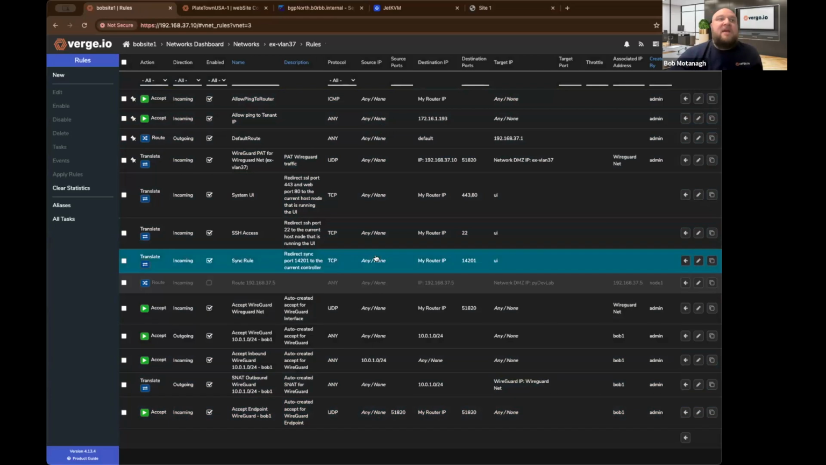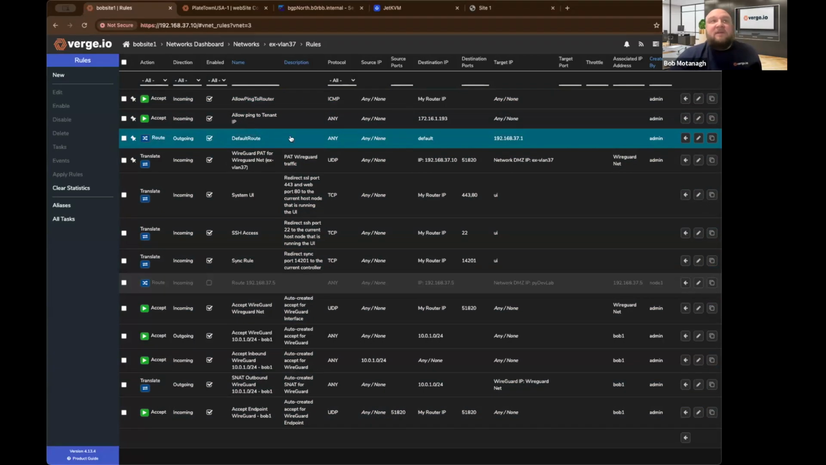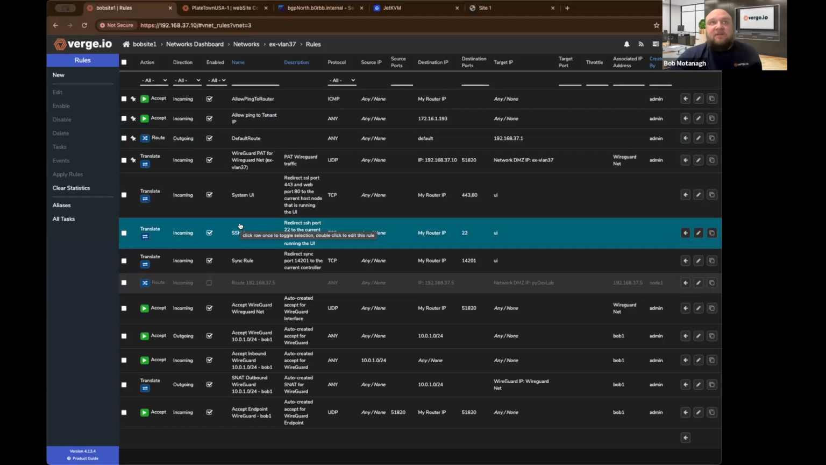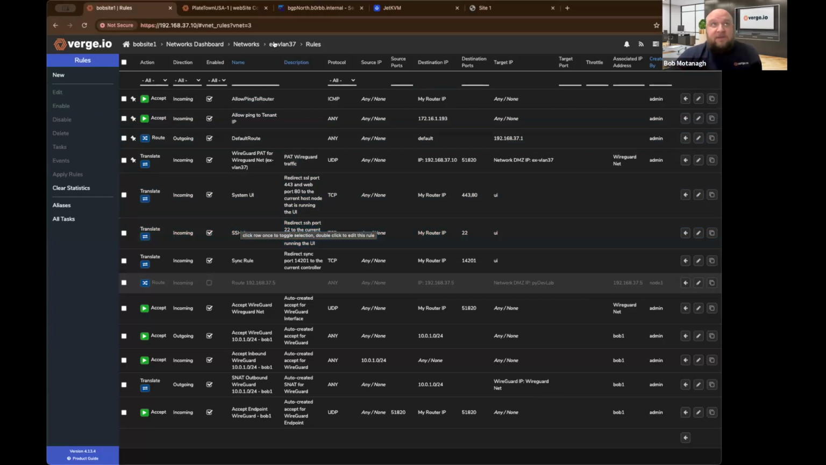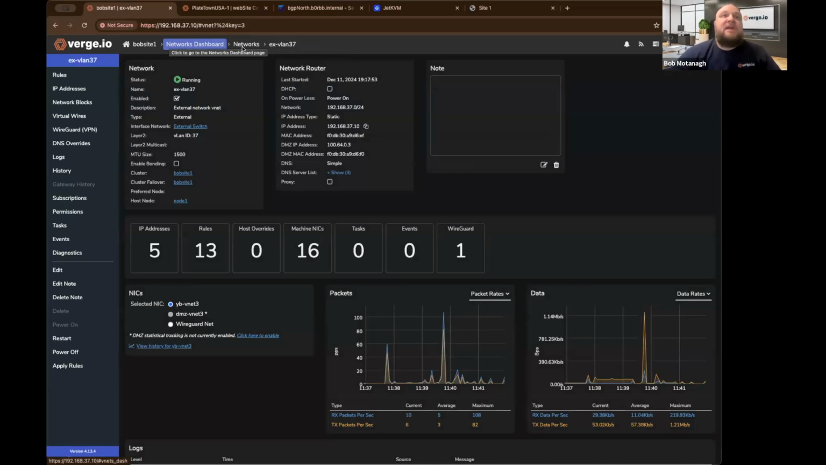But you'll notice also in here, besides firewall rules, I have my NAT rules, and I also have some static routes. So our rules section of an external network, or even an internal network, is really just a place to configure your firewall rules, your routes, and also your NAT rules. Now, the difference between an external network and an internal network, before I go any further here, is really just a matter of layer 2.